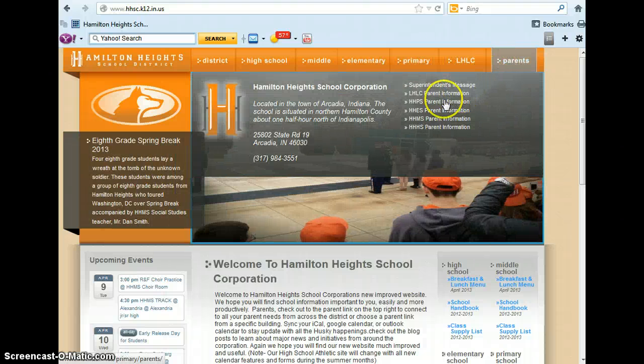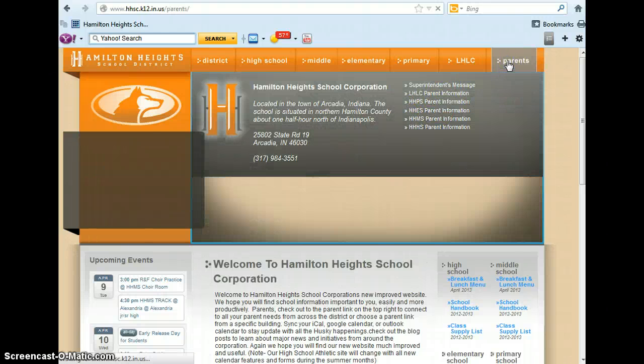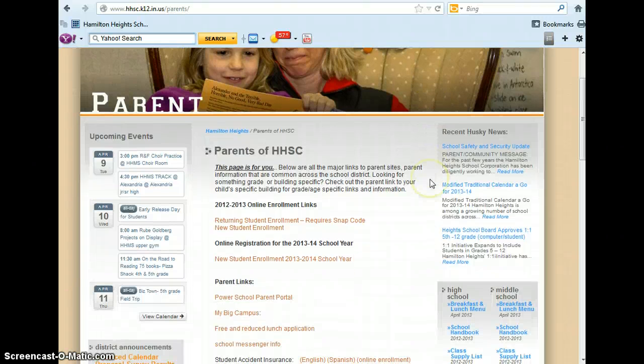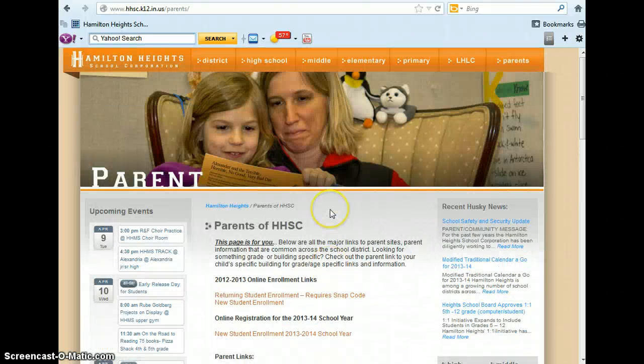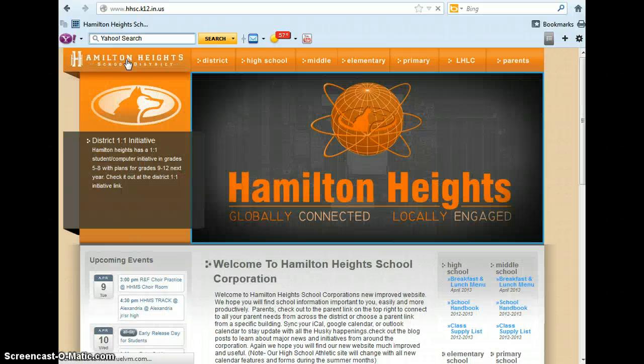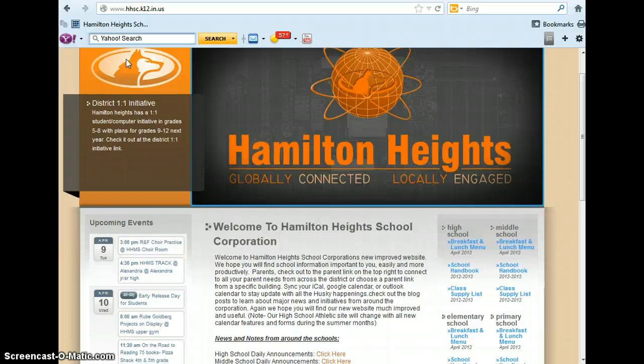Parents, there is an individual parent page for each specific building, but if you just click on Parents, there is the page that's just for you. It's everything corporation. Hopefully it's more of a one-stop shop. It may take some time getting used to this compared to our old site in the beginning, but hopefully over time you'll find this site much more engaging and just easier to use.